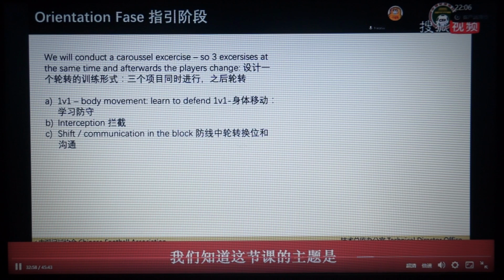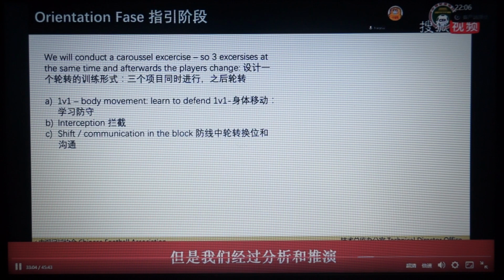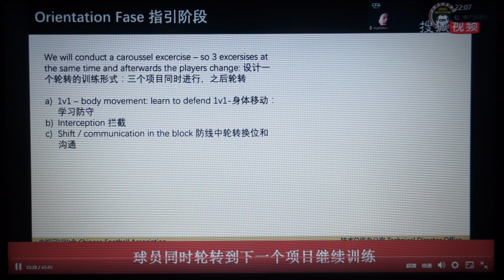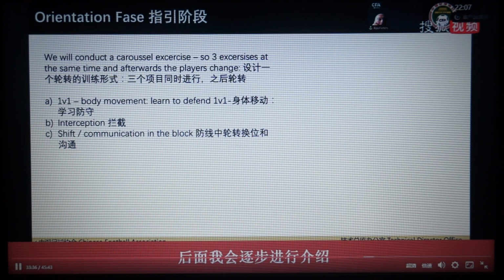As you know, the topic of the training is compact and dynamic block and transition. But when we deduct, you need to go to the one against one before you can make a dynamic compact block. So in this orientation phase, we made a carousel exercise. So what does it mean? It is 3 exercises at the same time, and after 1 or 2 or 3 minutes, it depends, the players change and go to the next grid. So they rotate in 3 kinds of movements, which I will explain now step by step.